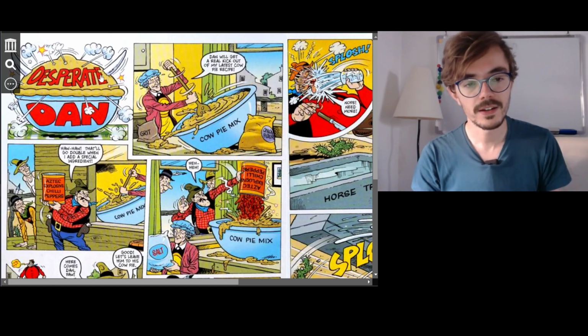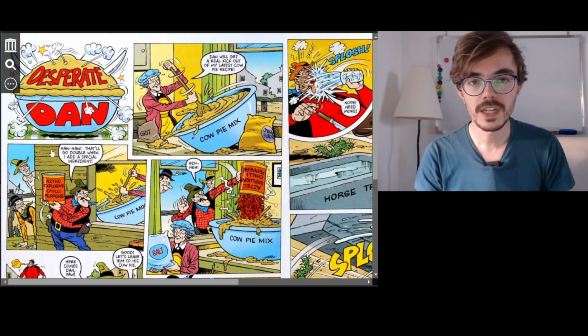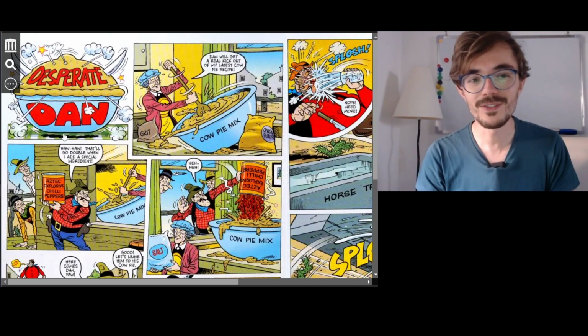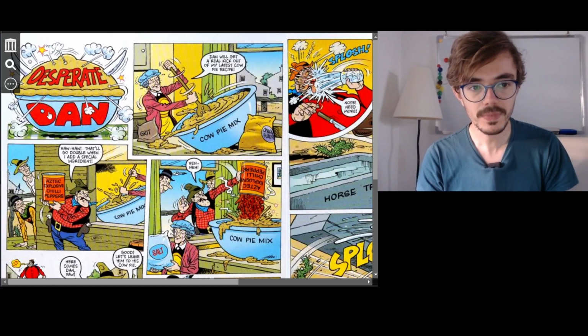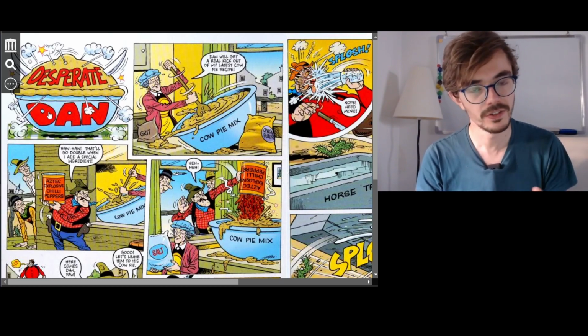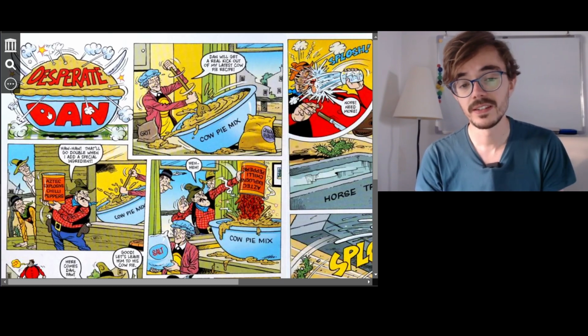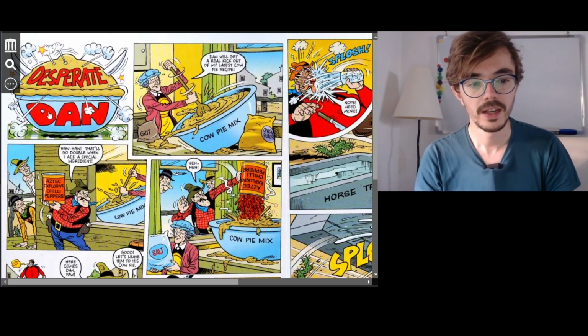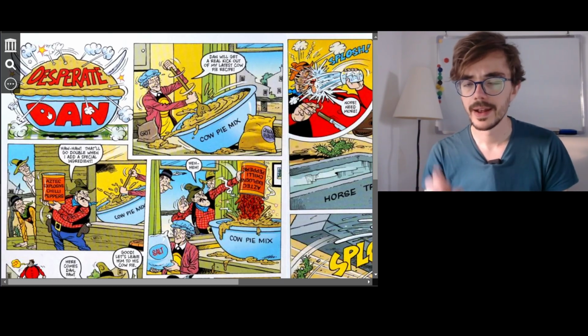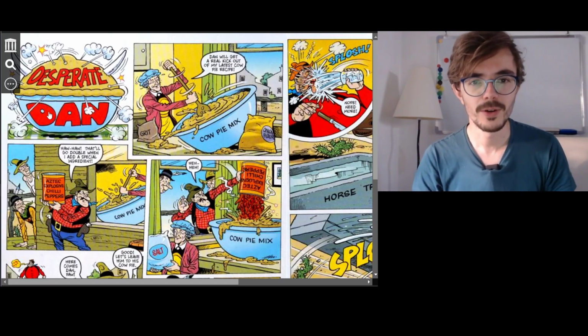Now, let's get started. The title of this comic strip is Desperate Dan. And you can see in the first picture, there is a big pie, a traditional type of English food, even though this is actually set in America. It's set in America in the Wild West. The Wild West with the cowboys and horses, the Wild West.